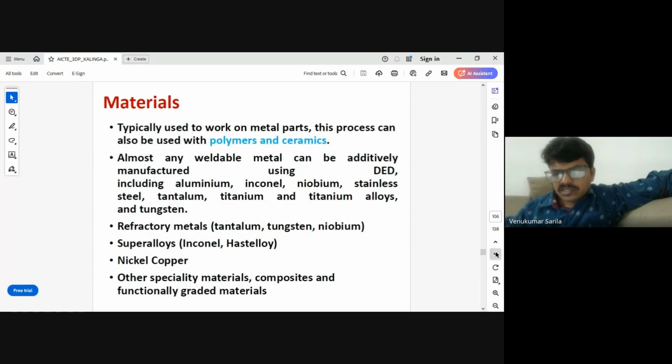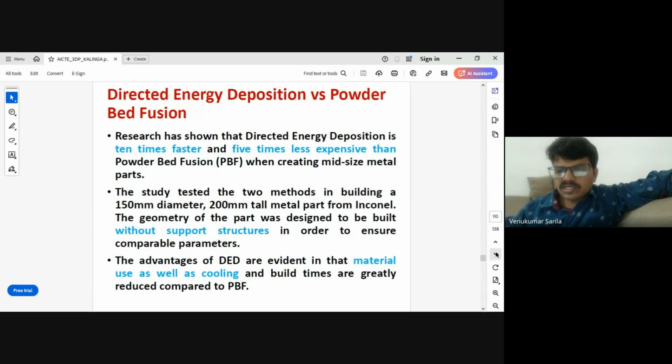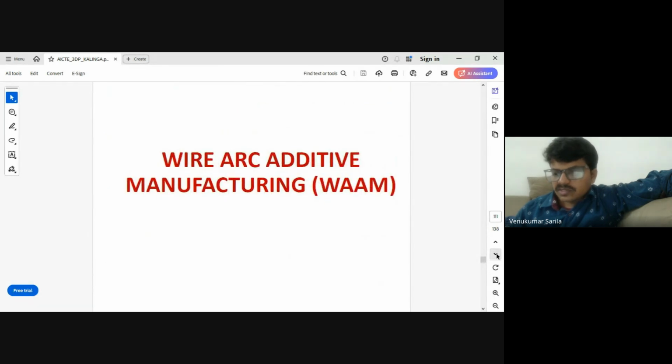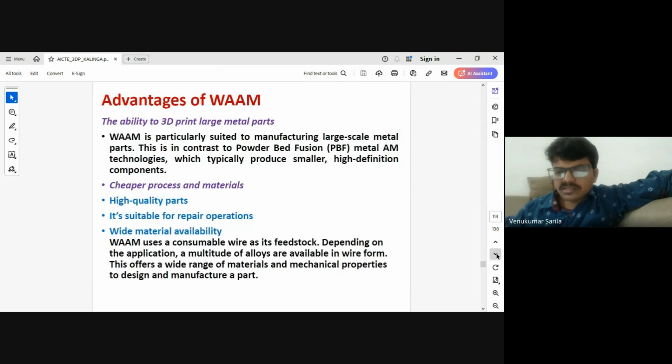So you can use all different materials, combinations of materials, and it's very fast, about 5 to 10 times faster, but a little more expensive, about 5 times, than the powder bed fusion process. Due to the limitation of time, I'm not covering this further.